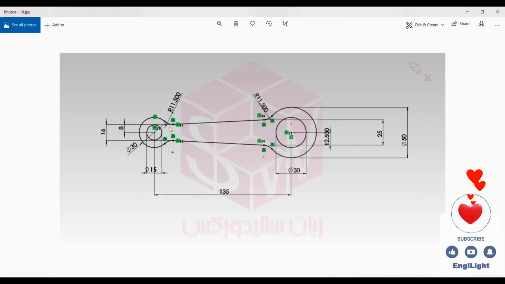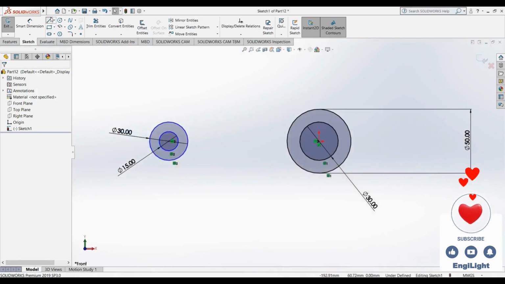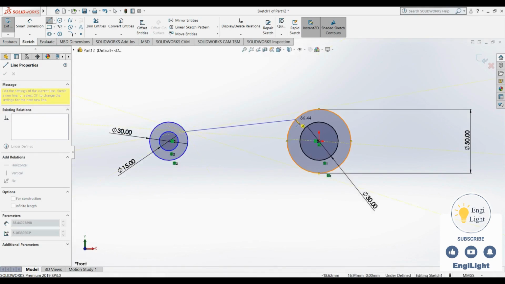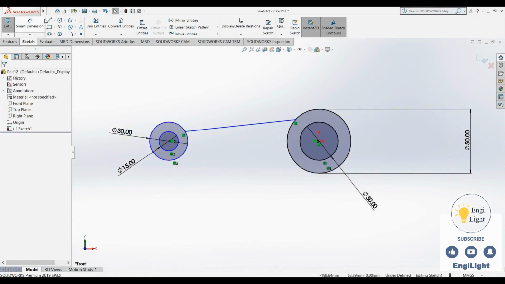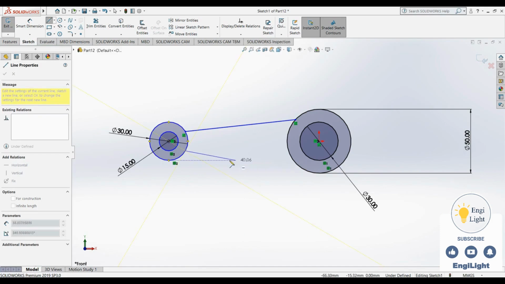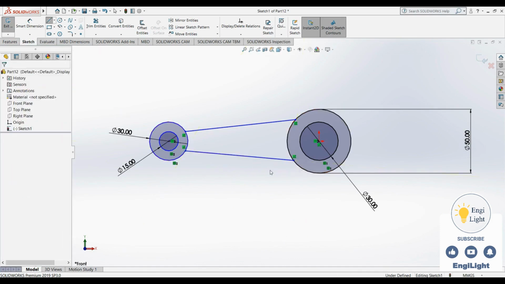Then I use the line tool to connect the circles. I select the line tool. If SolidWorks automatically applies a tangent relation while drawing this line, accept it, and then remove the tangent relation. In my case, it didn't happen.